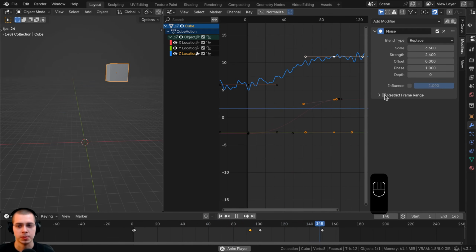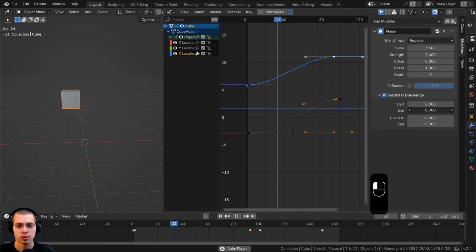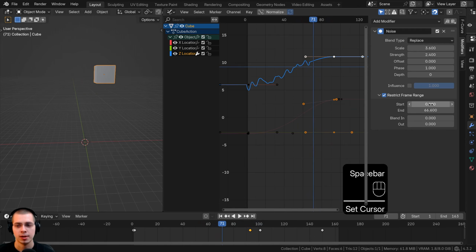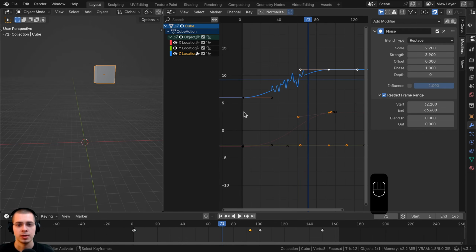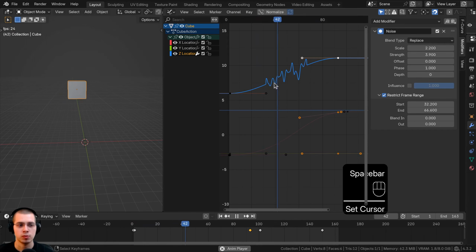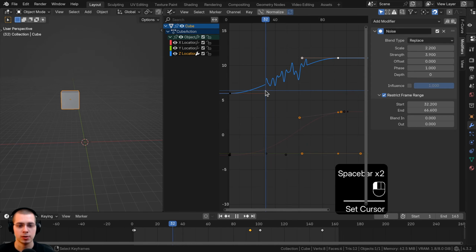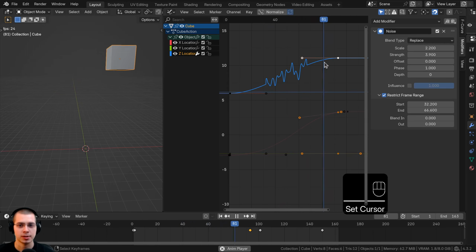So now we'll turn on the restrict frame range, and I can turn up the end value first. So we'll drag the end value to maybe about here, and then I'll turn up the start value. And let's also make the strength a little bit bigger and maybe turn down the scale. So now if I play this, you can see it's going to move nice and smoothly, but then right here at about frame 32, it's going to start to move up and down on the Z axis and kind of jitter around, and then it will kind of smooth out.